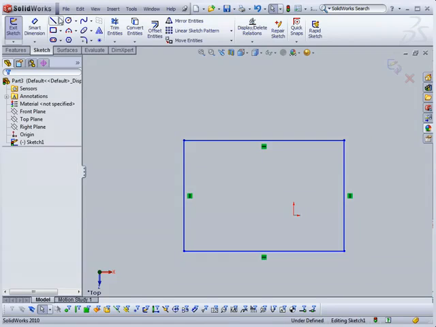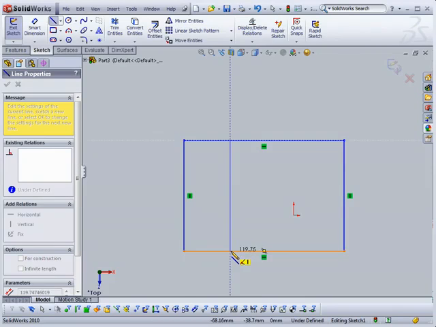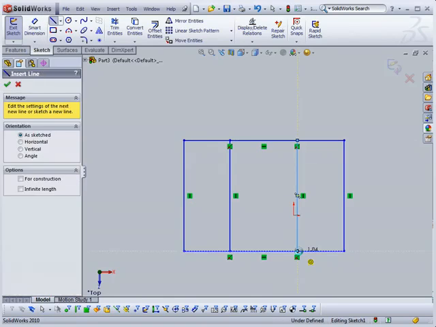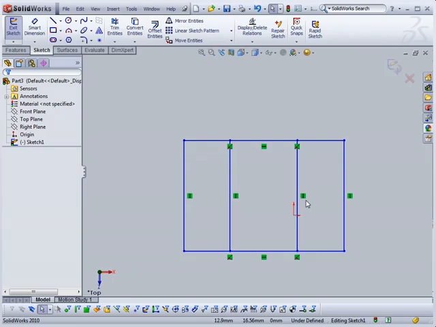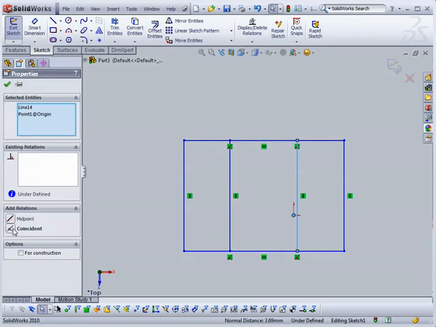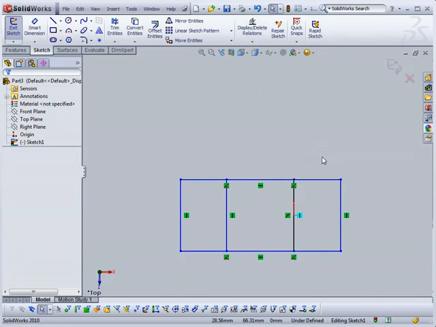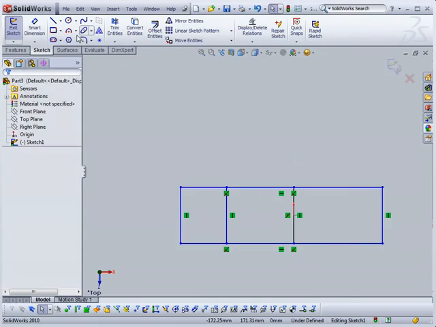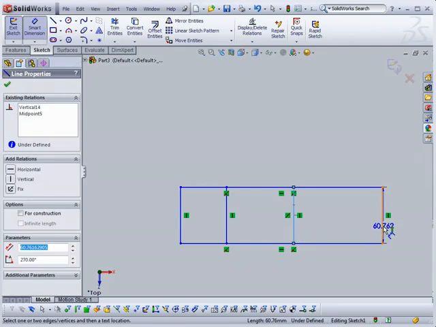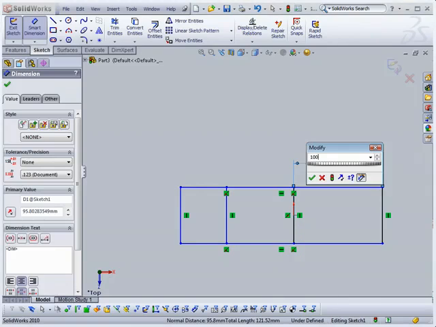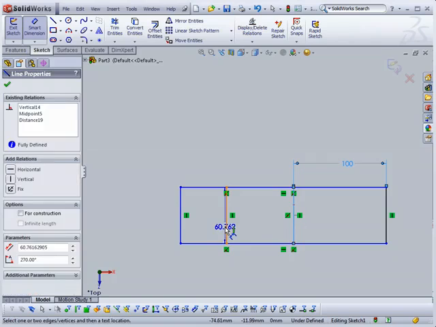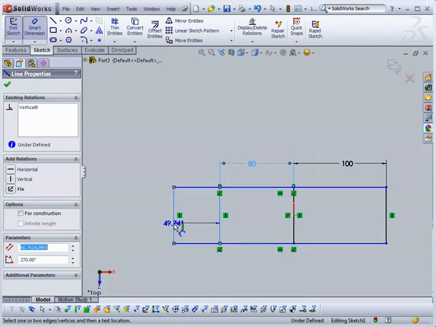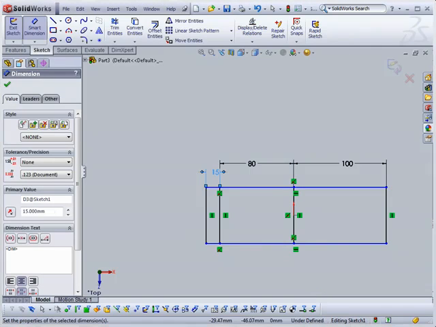So what if I drew a rectangle and drew a line within my rectangle and another line? And we could say take this line and the origin point and click midpoint. So now that line is stuck and it turns black because it's not going to move anywhere. It's stuck there on that midpoint. I could put a dimension here, make that 100. I could put a dimension here, make that 80. And one more here, that's 15.